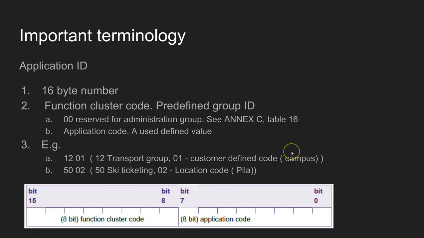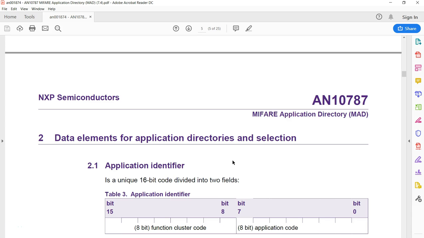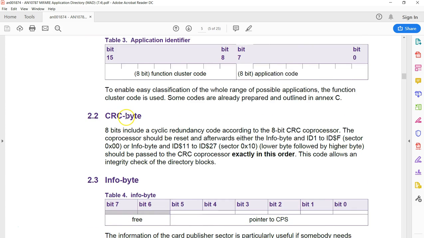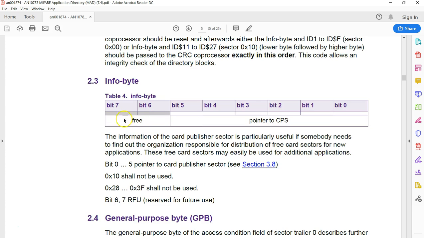So with this background, I think we are ready to see how to create our own MAD format Mifare tags. I would advise you to go through this document a couple of times, and these are some of the things that we already discussed in the earlier part of this video. We have seen the application identifier, the CRC here, and the information byte. In the information byte, the last 6 bits will point to the sector number where the information about the card distributor is stored, and the first 2 bits, bit 6 and bit 7, it says they are not used.